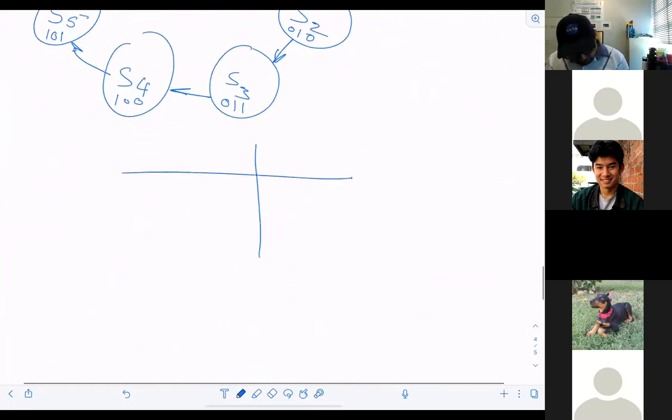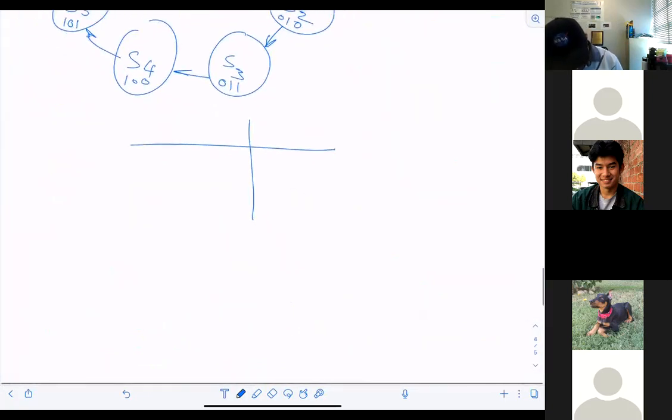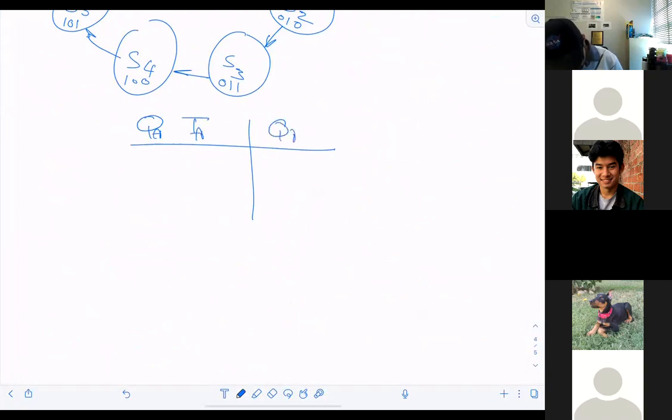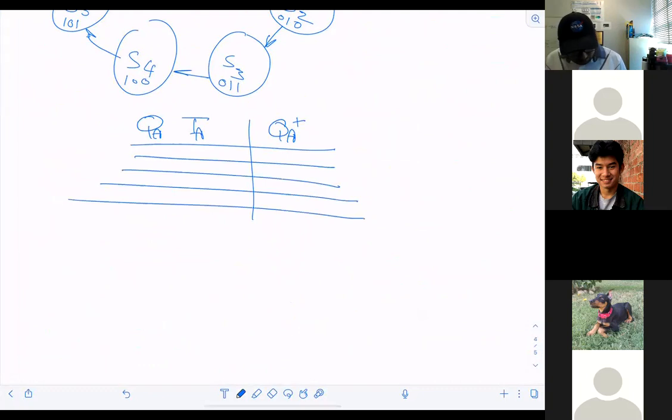I know that my characteristic table is basically Q, QA, TA, QA plus, right? 1, 2, 3, 4, right? Now, 0, 1, 0, 1, 0, 0, 1, 1. I remember in the T transition, J and K are connected to the same source called T, right?